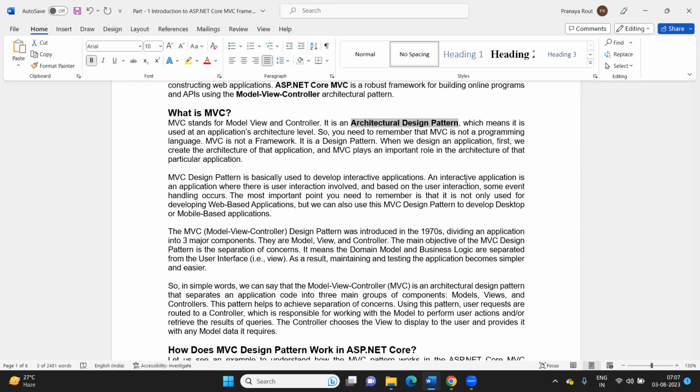So it is not new to ASP.NET Core MVC. Before ASP.NET Core MVC, we already had ASP.NET MVC, which was also implemented using this MVC design pattern. So whenever you go to develop any application, before you start developing it, first of all you need to decide what architecture you are going to implement for this application.